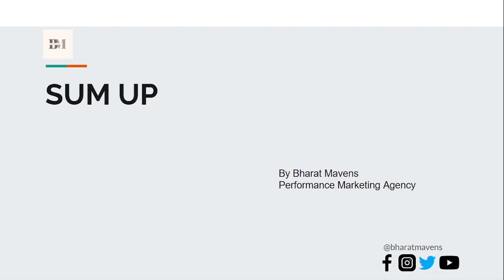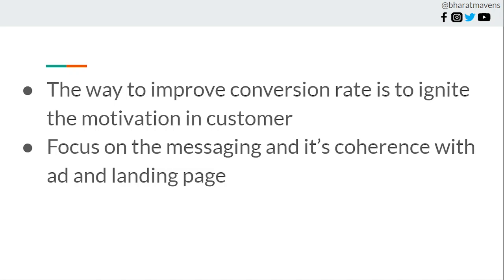So to sum up, the way to improve conversion rate is to ignite enough motivation in the customer, and create an ad that tells a story of why this product will work for the customer. Then focus on the messaging and its coherence with your ad and landing page. If you're saying in the ad that this product is made up of XYZ ingredient, then say again in the top part of the landing page itself that this product is made up of XYZ ingredient.